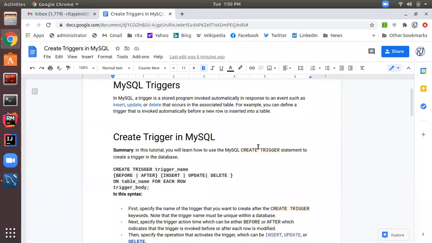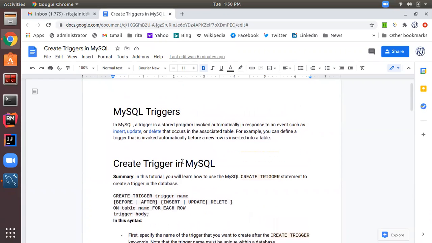Hello everyone. In this video, you will learn how to use the MySQL CREATE TRIGGER statement to create a trigger in the database. So first of all, you should know what a trigger is. In MySQL, a trigger is a stored program invoked automatically in response to an event such as insert, update, or delete that occurs in the associated table. For example, you can define a trigger that is invoked automatically before a new row is inserted into a table.